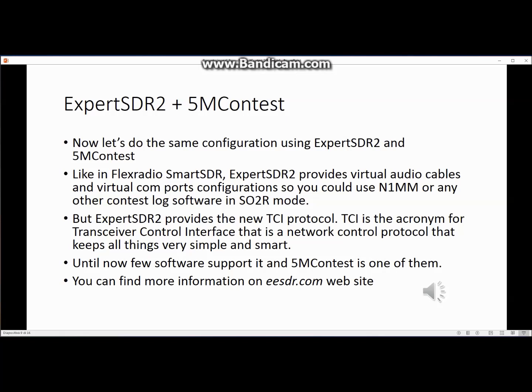Like in FlexRadio SmartSDR, ExpertSDR2 provides virtual audio cables and virtual COM ports configurations, so you could use N1MM or any other contest log software in SO2R mode. But ExpertSDR2 provides the new TCI protocol.